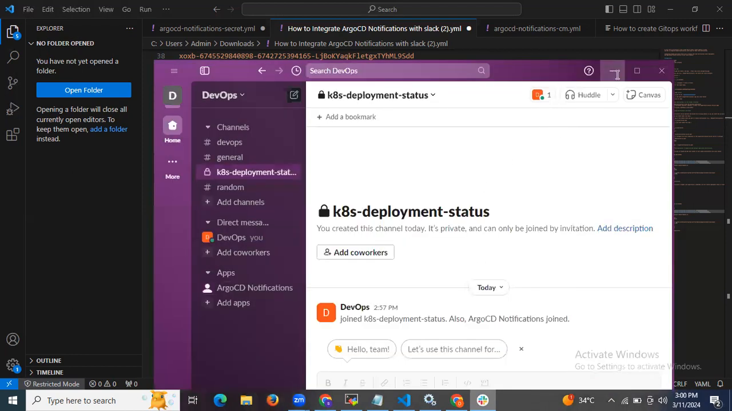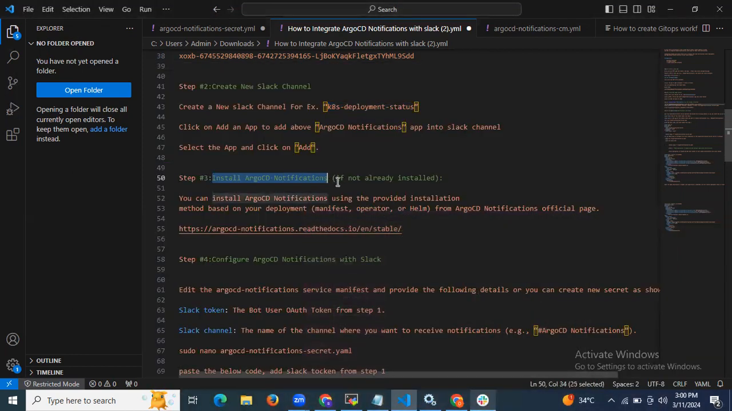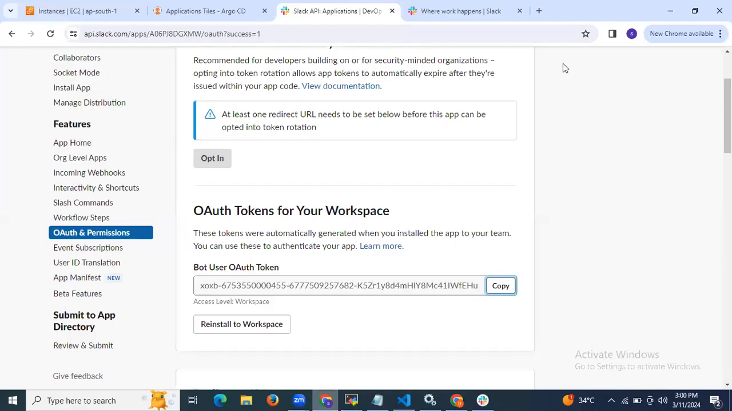Okay, it's done. Now the next step is installing ArgoCD notifications. When we install our ArgoCD, by default we have installed ArgoCD notification. So if it is not already installed, then you can install it. But when we install ArgoCD, by default ArgoCD notification is installed. Okay. But as you can see in brackets, if not already installed, then how to install? You can install ArgoCD notification using the provided installation. So as you can see here, I mentioned a link to install ArgoCD notification.